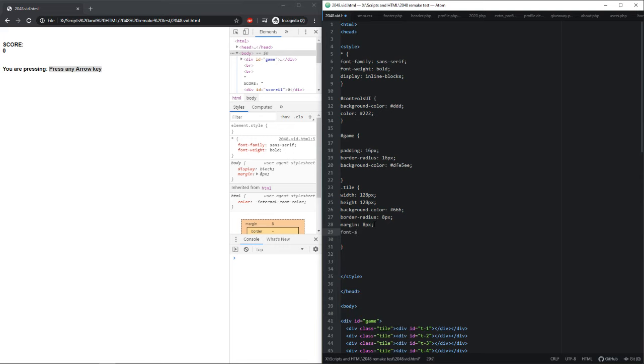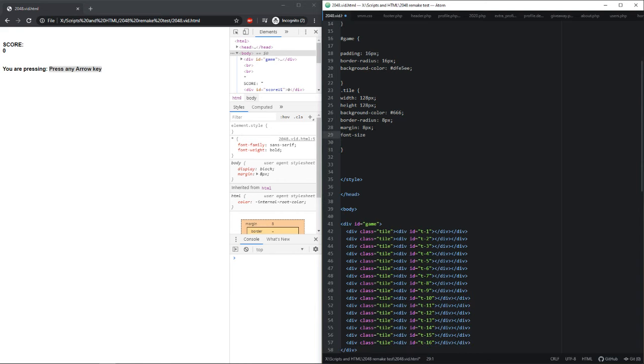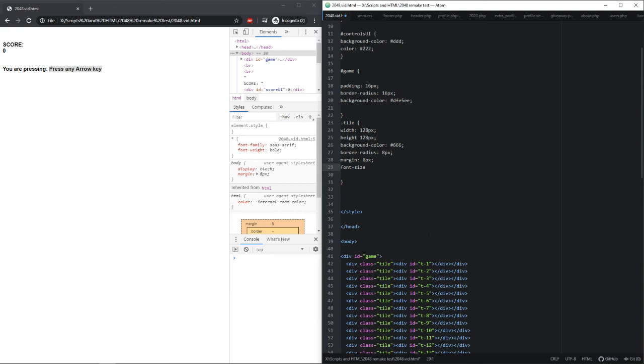And font size. I don't need this here, do I? I don't think I need this here at all. But I will need it for... Oh, no, wait, I do need... Okay, I'm going to put it here. I don't need it there. What I do need is this. There we go. The children div of the tile class. Now we can set their font size to something large enough to fit in a 128 pixel tile.